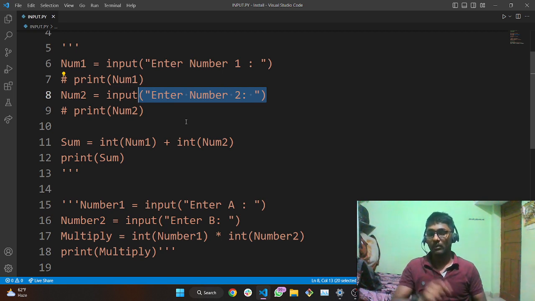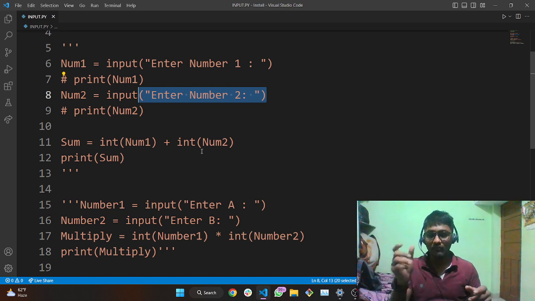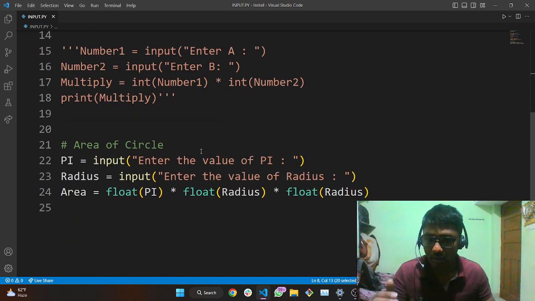But then we specified the data type, it is integer, right? We specified that number one is integer, number two is integer. Then what was the expected output? It is 56 plus 4. Then it printed 60 over there. The same thing we are going to do over here.